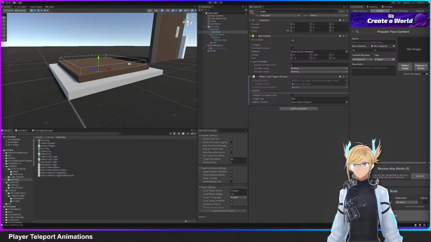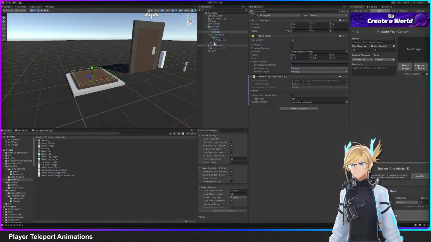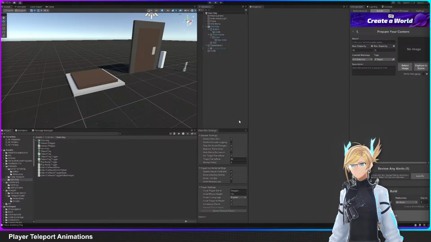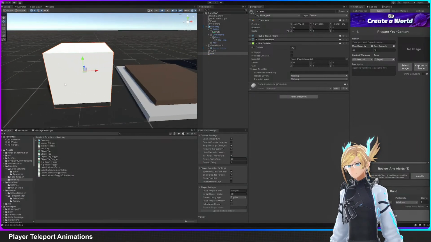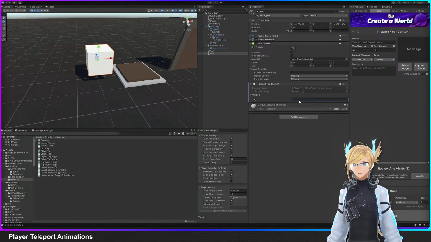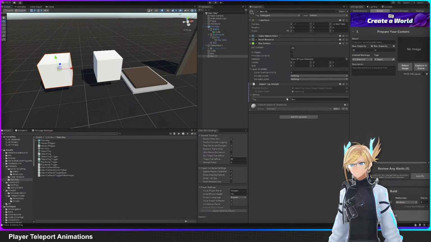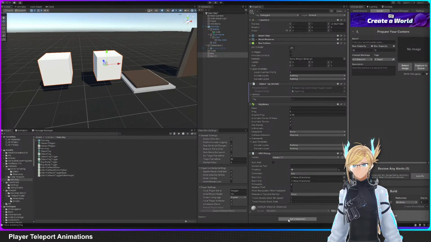Box. And let's have another cube named box that has our object tag for box. And we'll have a second one that's just fake box. Put a VRC pickup on both of them and make them synced.